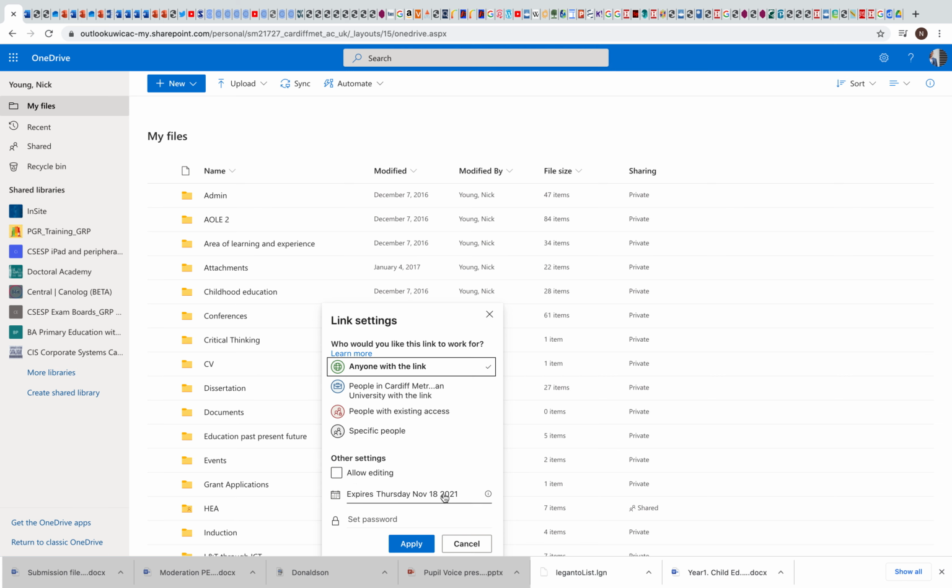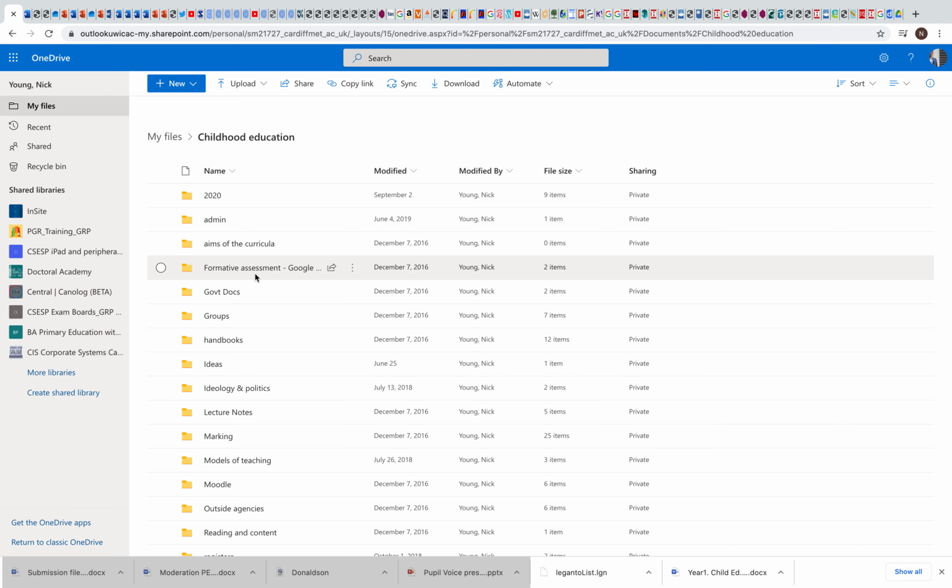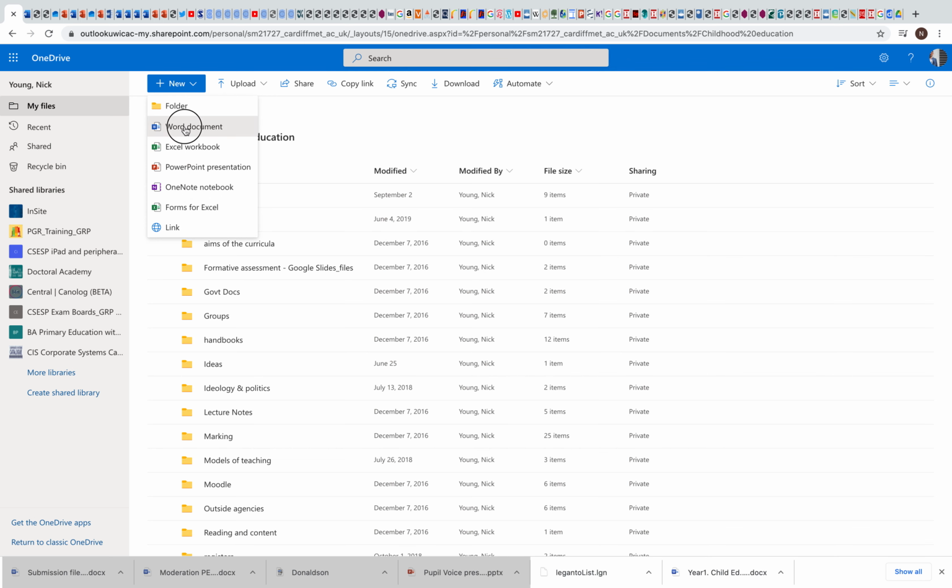put a deadline on that. Obviously you don't need too long with that. Press apply, send the link around by email to all of your group, and they've all got access to the shared folder. So say then in your folder you look in and you wanted to have a running document. So you could have a Word document.